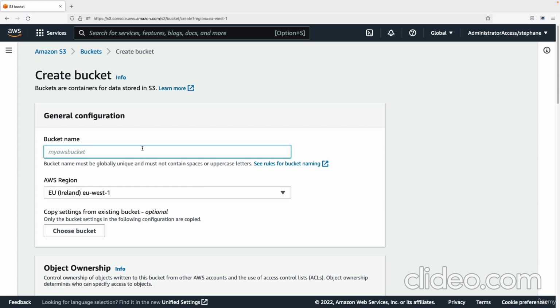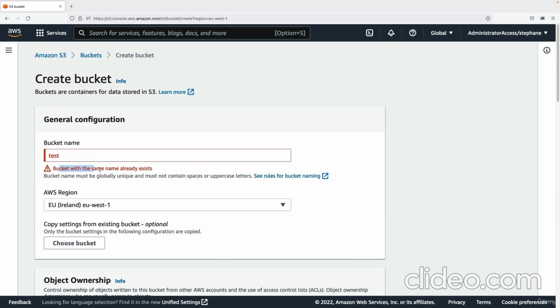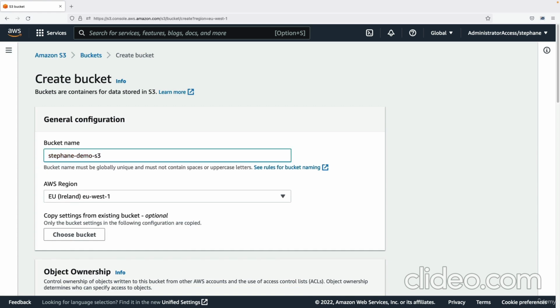The bucket has to have a name, and if I enter a name that someone has already taken before, for example, if I enter test and leave this box, and I try to create this bucket, I'm going to get an issue saying that a bucket with the same name already exists. So even though in my account I've never created a bucket named test, someone in someone's account has created a bucket named test, and it's already taken. And so therefore, I cannot name my bucket like this. So instead, I will name this Stéphane Demo S3, something like this. And perfect, this bucket name should not have been taken before. We'll have a look at it when I create this bucket, but it should be unique.